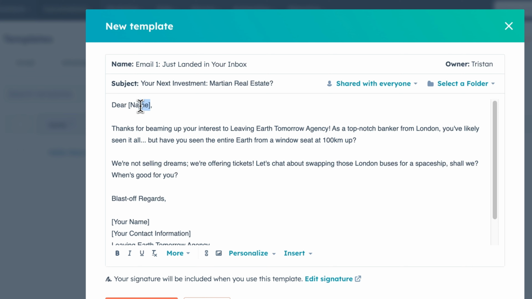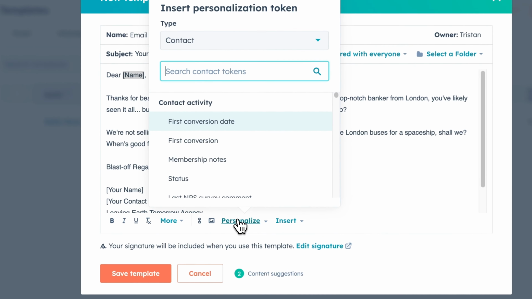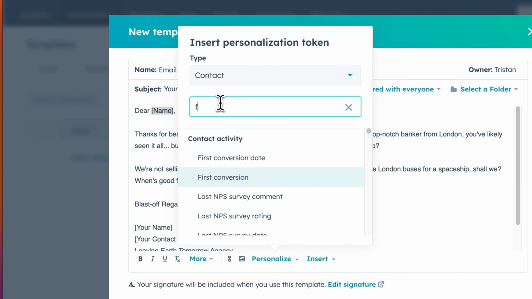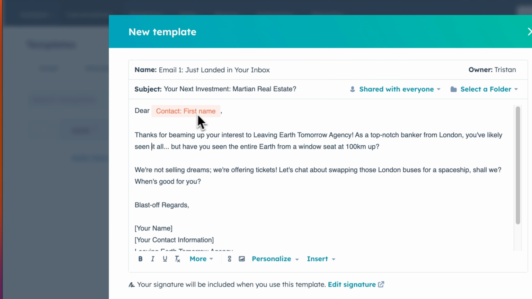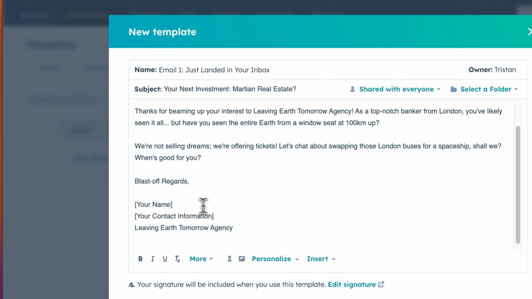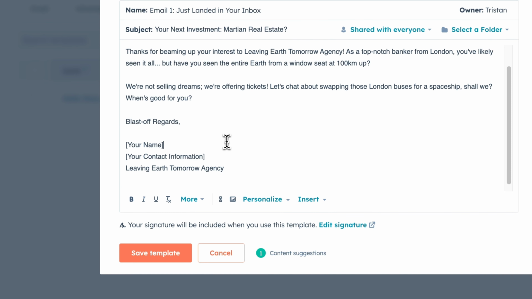And then we can replace this little box here with the name. And we're going to replace this with the personalization token. So we go down here, personalize. We make sure the type is contact and we find our first name property. So that'll automatically populate that like a mail merge tag. Then we've got our text like this. And then we have our name and our information and our agency name. So we can make this personal like this.